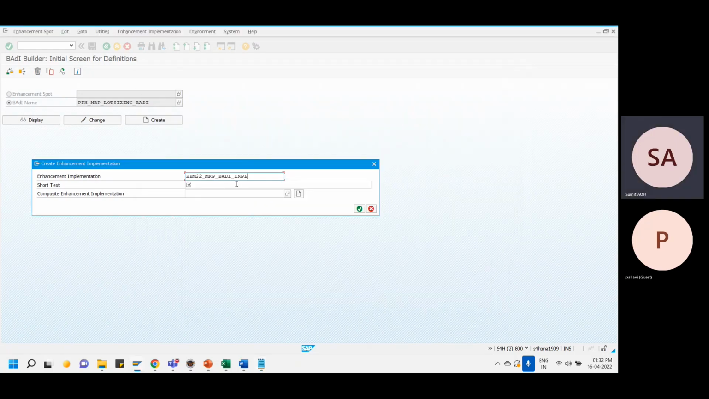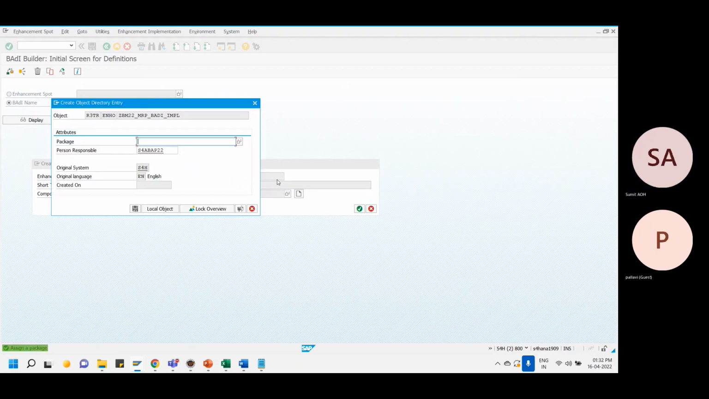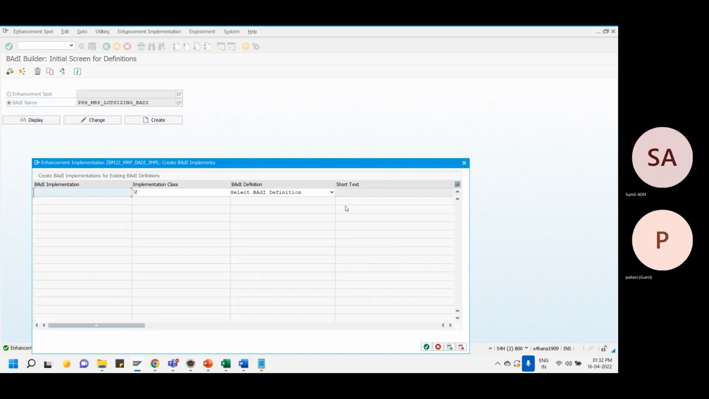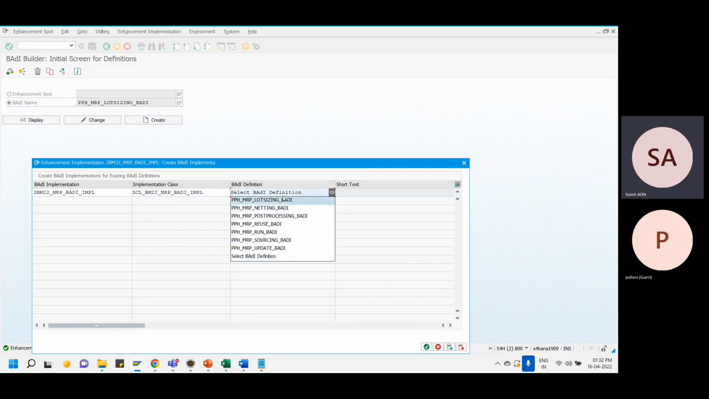So there is an enhancement implementation name I am proposing. I can say MRP run body implementation. I'll just say enter. Let me just make it as a local for now. And here I'll be just defining the body implementation. Implementation class, let's just say ZCL, and I want to implement, for example, a lot sizing body.